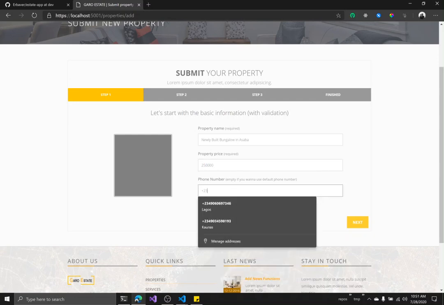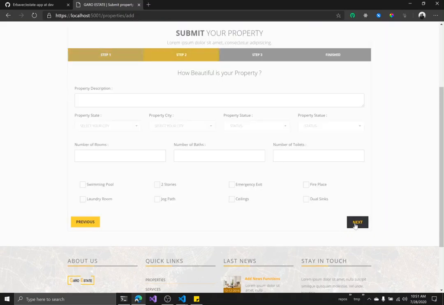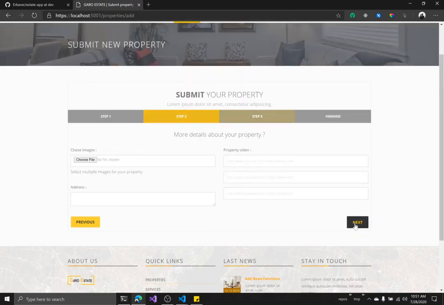Phone number can be +2345674, just random. Next. So property description now. It is a fully furnished bungalow in a serene environment. Number of rooms, let's say 4 rooms is decent. Number of baths, let's say each room has its own bath, then the guest bath, same thing for toilets. Well, let's say 4 baths, then a guest toilet. We can go next.